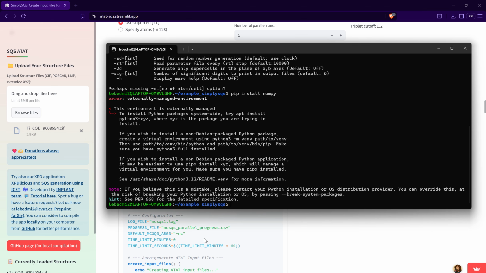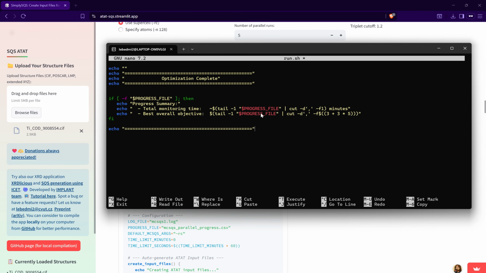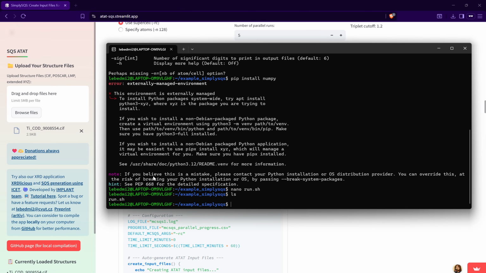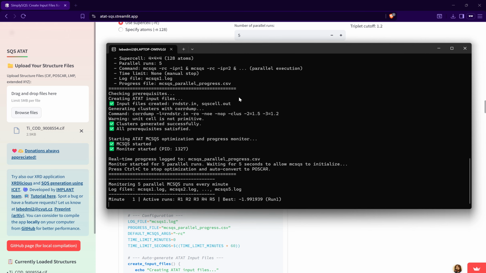So I copy the content of this, and then I will create the bash script, call it like this, for example, and insert the content here, and then save this with Ctrl+S and close it with Ctrl+X. So I have the script here, and I can run it like this. This will take a little bit to initialize the console, but the run has already started, and in the console it will be updated every minute, and it will show you what is currently the best objective function value and which run it is from.